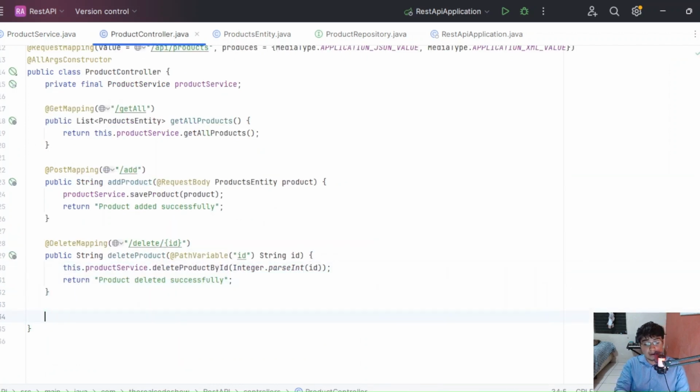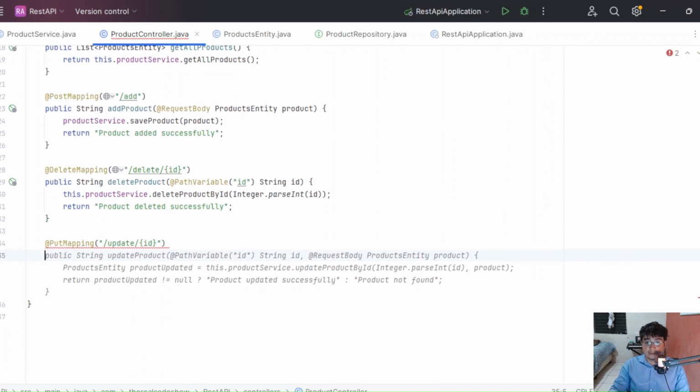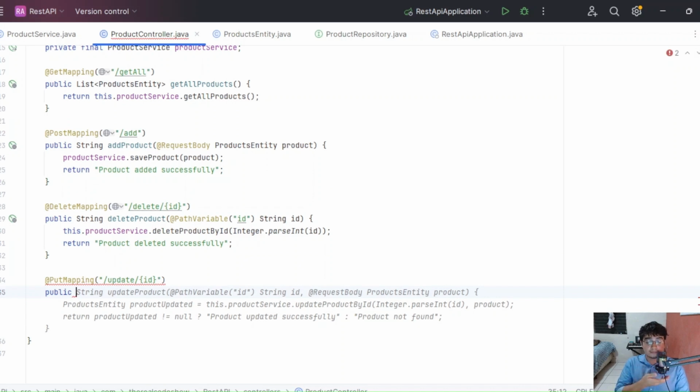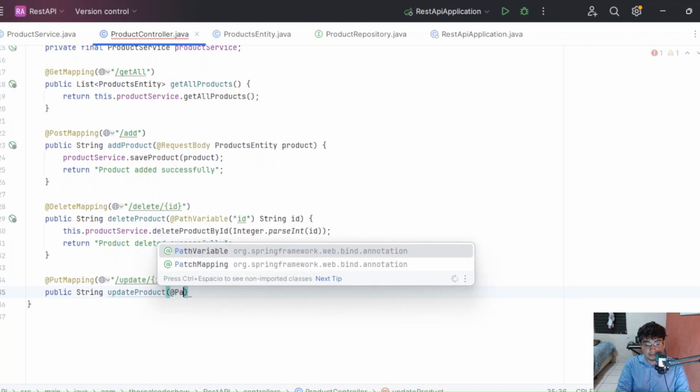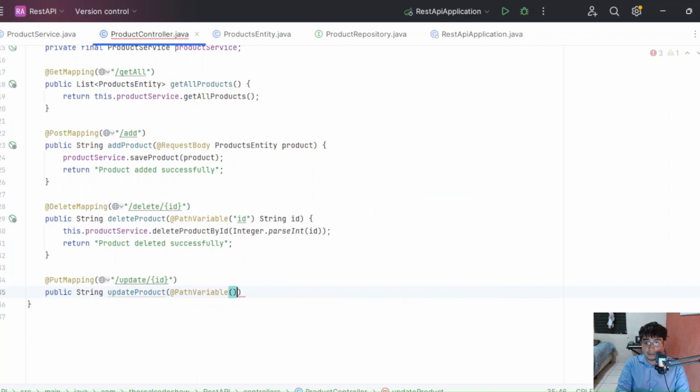And the last one to put is the put mapping to update the product. In this case, you can see here that the AI is suggesting me one thing, but I have my own customization. I am going to be creating here a method of type string, and then I am going to be putting a type update product, the name of the product, the name of the method, and I am going to be using again the path variable to catch the ID passed as a parameter.